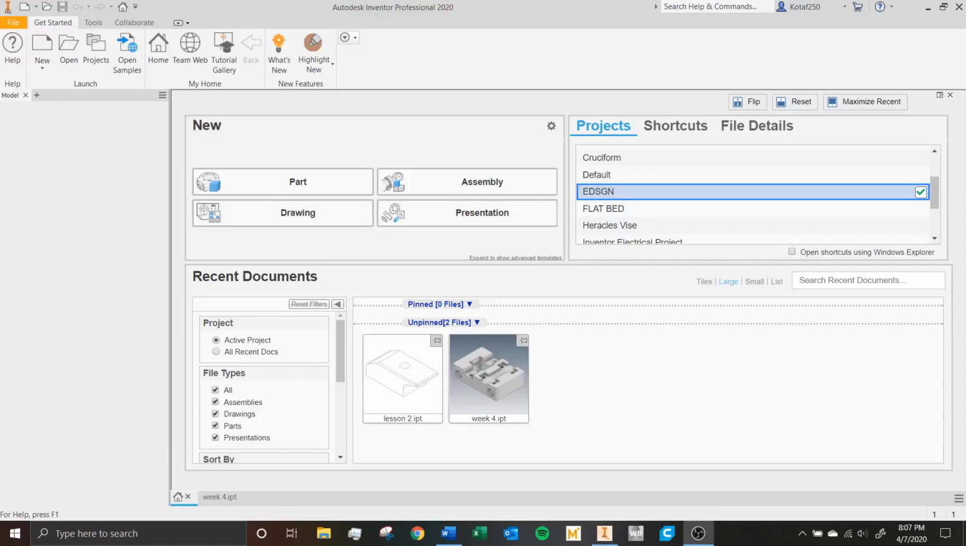Hello everyone, we'll be going over our fourth week of Inventor. We have more things about drawing than the actual modeling. Since we've done modeling for the past 3 weeks, I've already made a component here. I've named it week 4. So we're just going to open week 4.